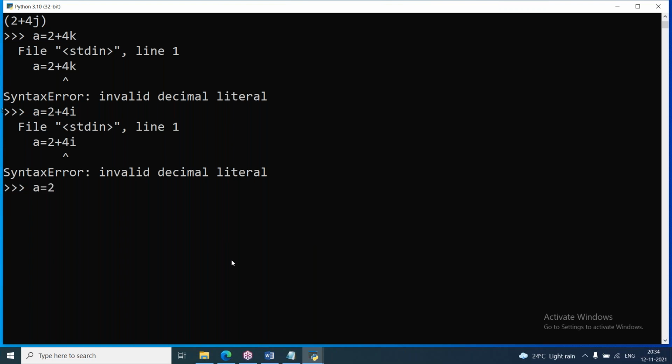And here if I say A equal to 2 into 4J is given. Instead of plus, I'm using into. So if I give into instead of plus, will it work? Please give the answer, students. If I give into, is it correct or not? So here if I give into, it is correct only.